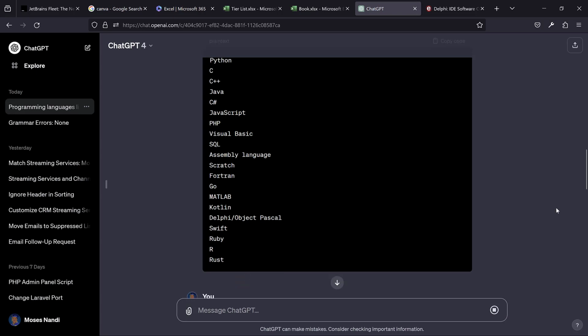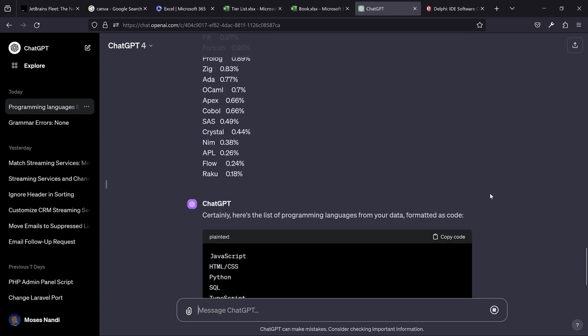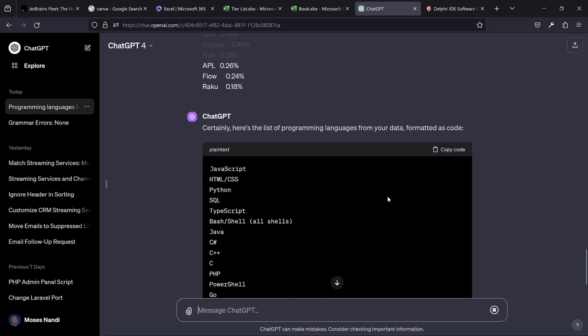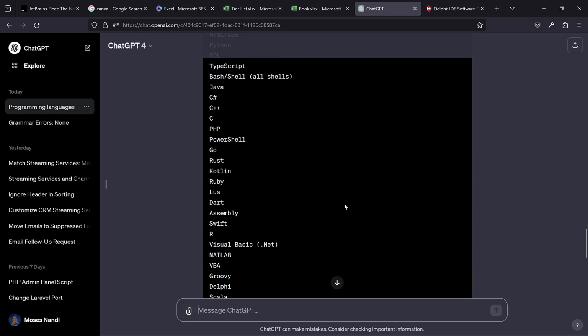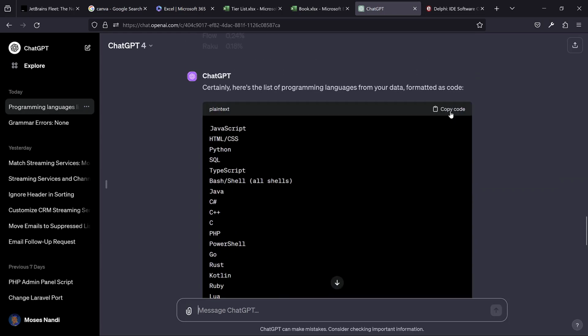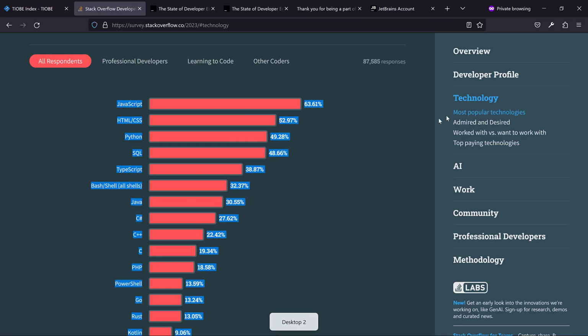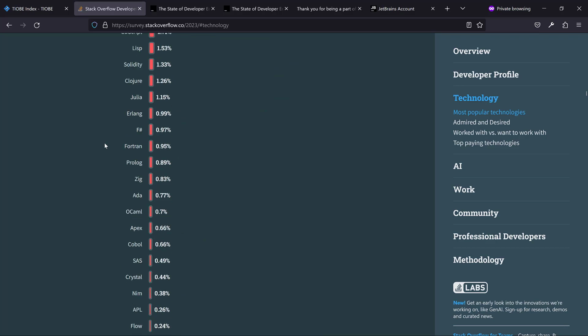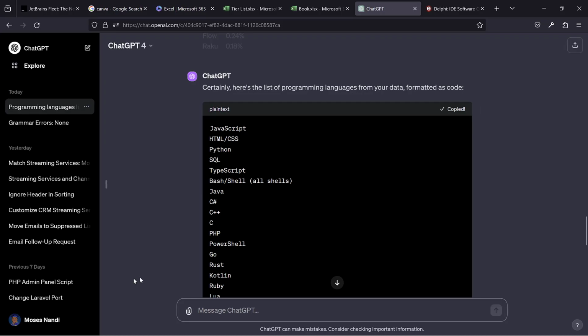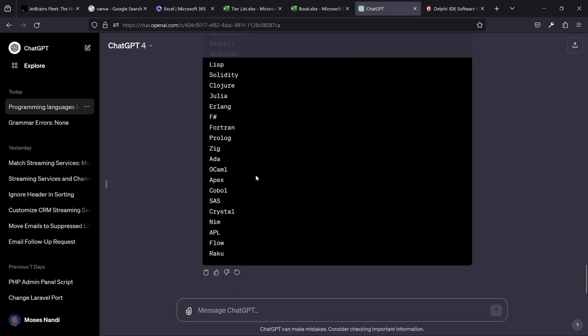Let's see if it will do the same. See? All right, here is the list of programming languages from your data formatted as code. So I don't know if it has finished, but I can come here and copy. And also it's good to check. So the first one is JavaScript all the way down to Raku. Let's see here, JavaScript all the way down to Raku. So that's fine.